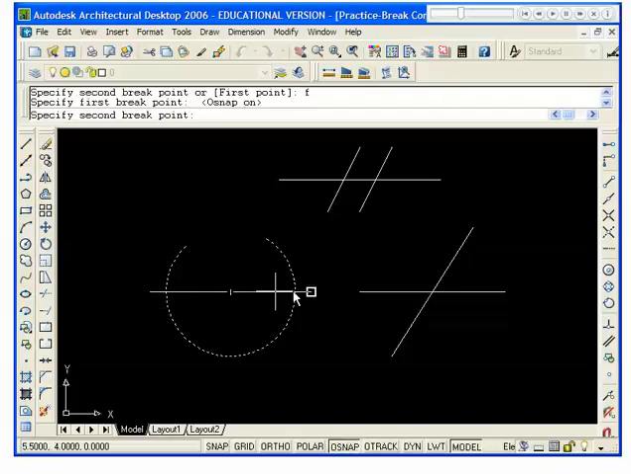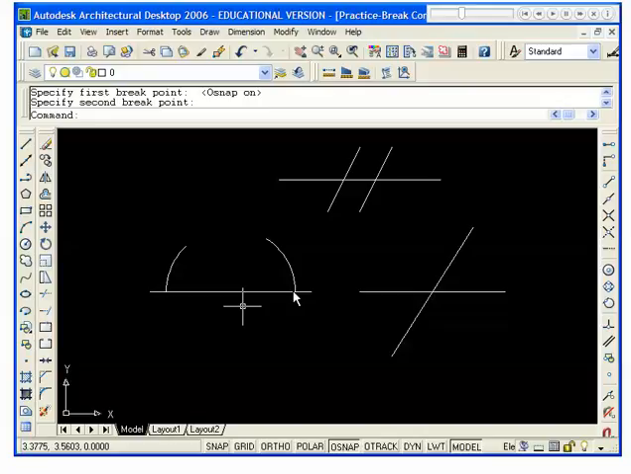So if I want it to break from that point to this point, notice that it would break the bottom portion of that circle. So I typed in F for the first option, which gave me the opportunity to reselect the first point of the break, and then I selected the second point of the break, and in both cases using object snap, so I was very precise at what point I was breaking the object at.